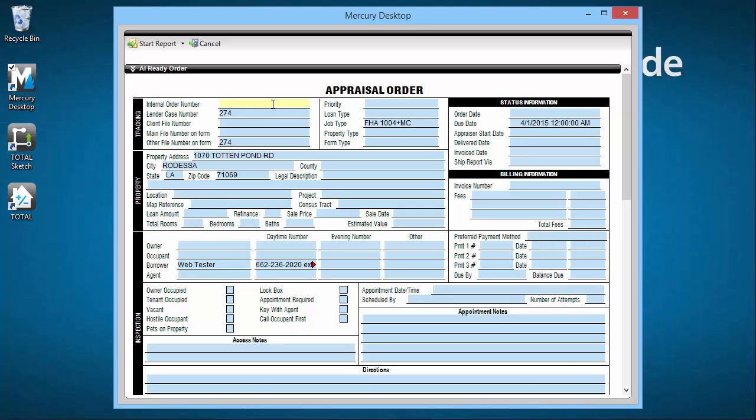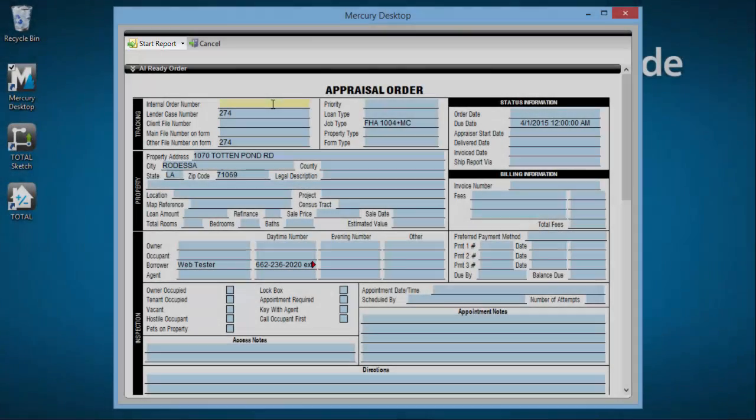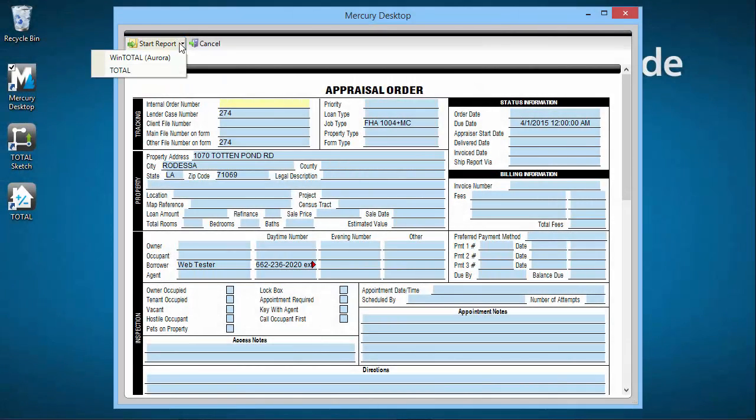When you receive an AppraisalPort order, you'll start by exporting the order details to Total. Click on Start Report and choose Total from the list.